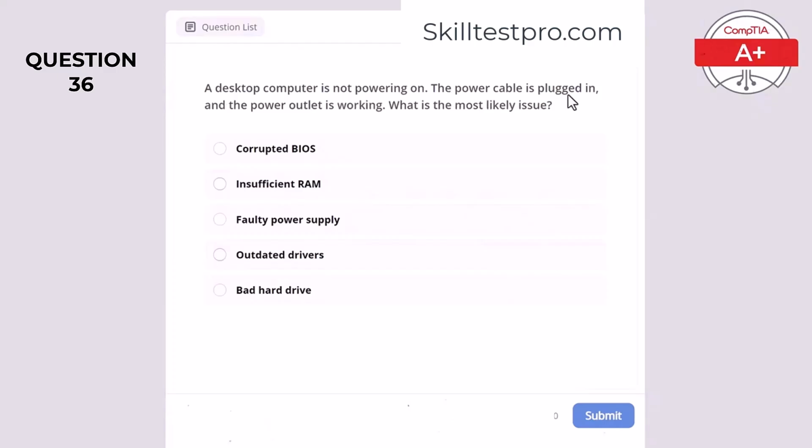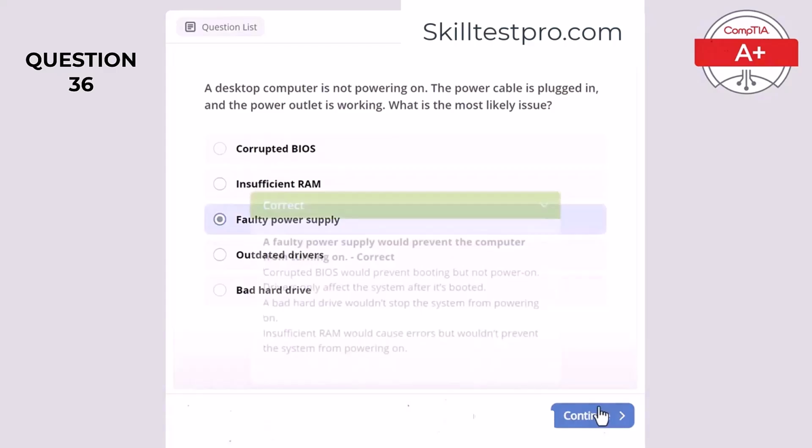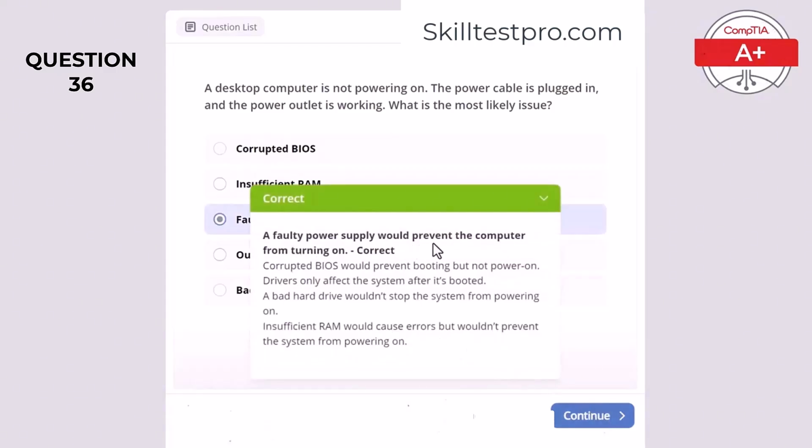A desktop computer is not powering on. The power cable is plugged in and the power outlet is working. What is the most likely issue? A corrupted BIOS, insufficient RAM, faulty power supply, outdated drivers, or bad hard drive. And correct answer here is faulty power supply. A faulty power supply would prevent the computer from turning on.